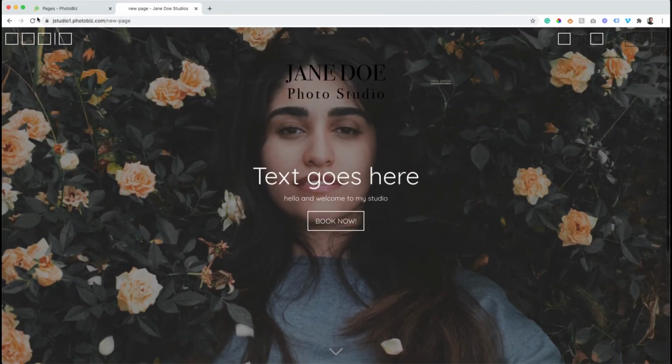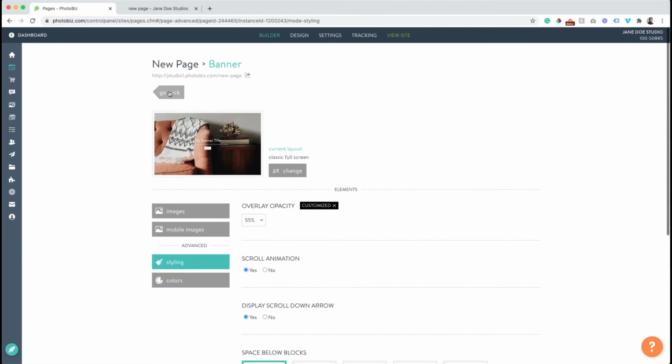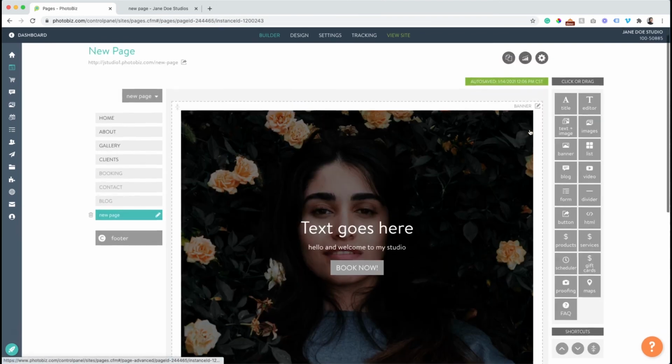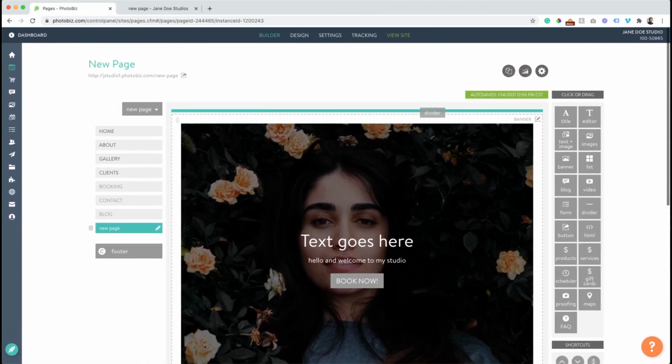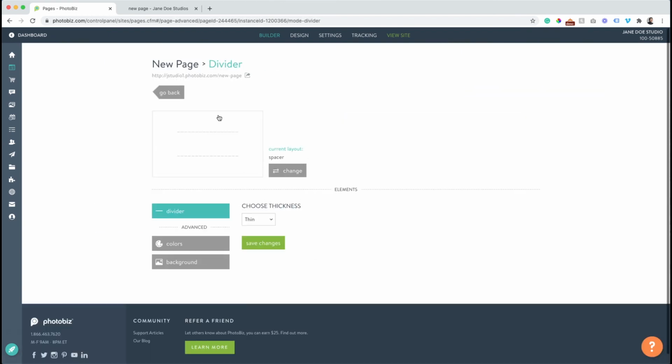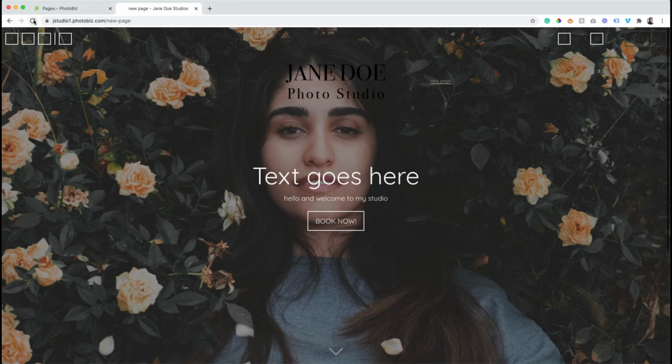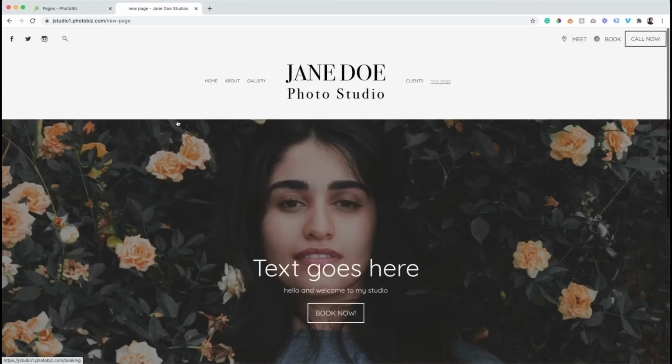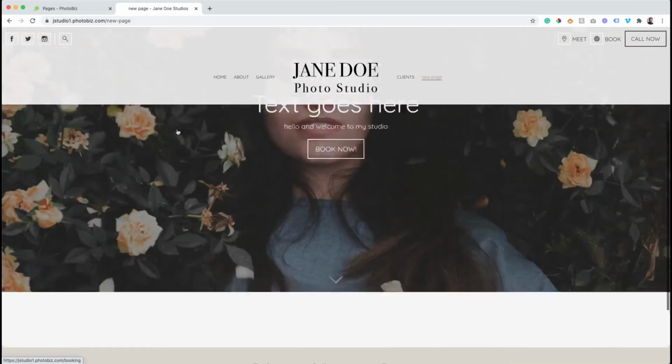And if you don't want this image to be underneath the menu, I'll show you how to do that as well. You can go up here, add a divider, change it to a spacer, and you'll see when you refresh, now this image starts below the menu frame.